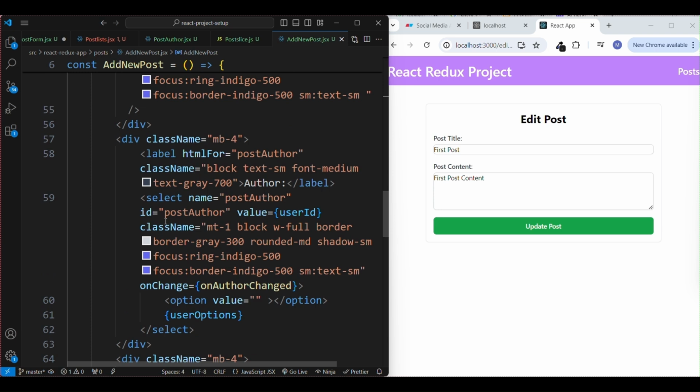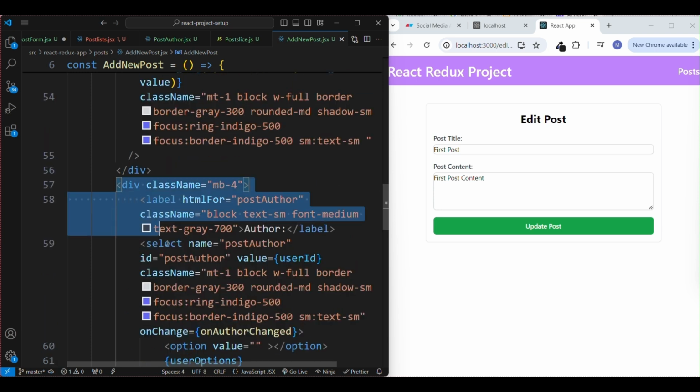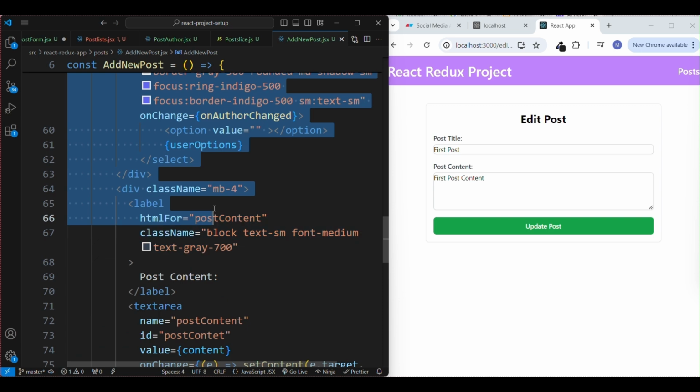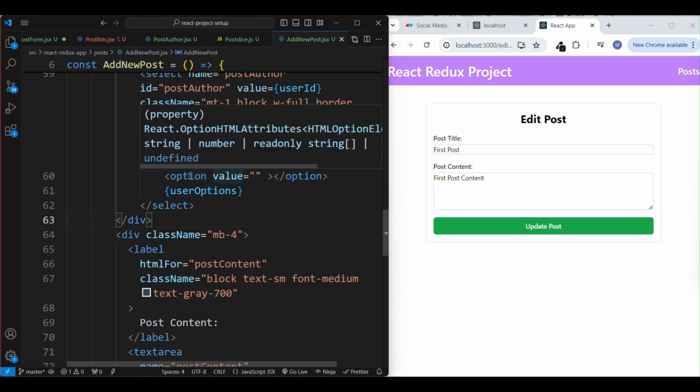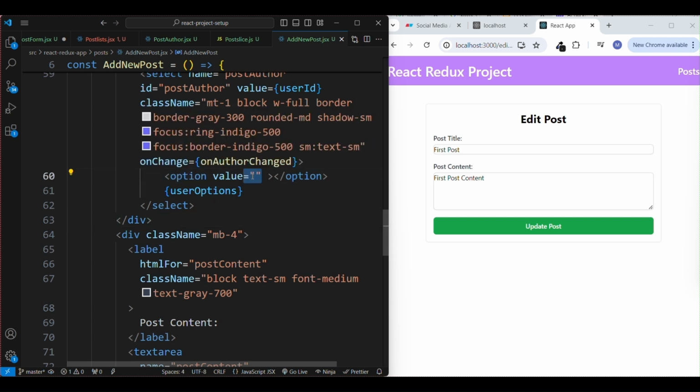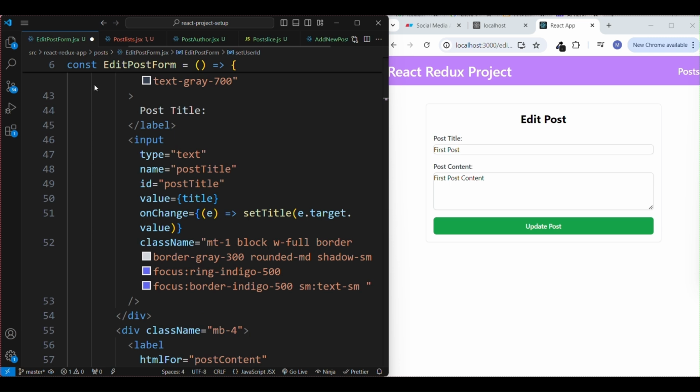Author changed, yes, this one select. Let me copy paste this. See, if you see here in the add new post form we make the first option empty, so that the user can select whatever option he wants. But in the case of edit post, the default first option should be the user which we selected when we created the post for the first time.